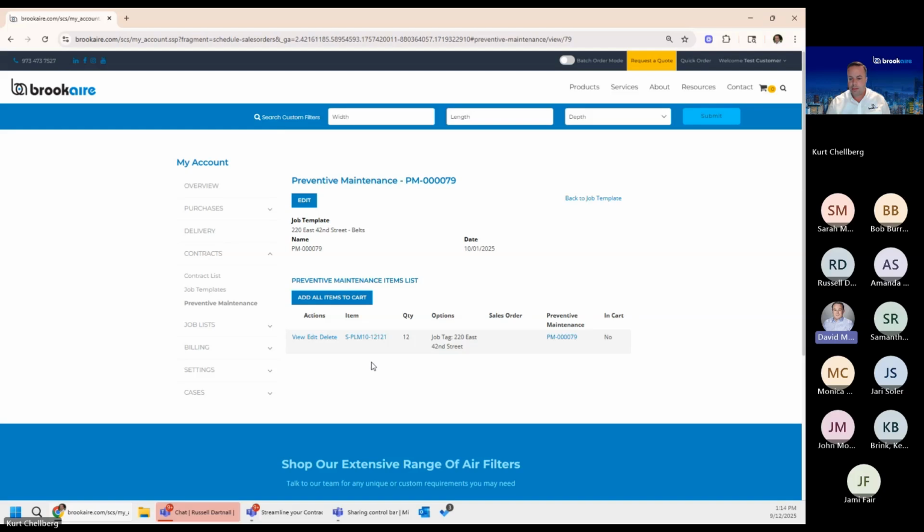Yeah, as you said, there's a couple different ways to do it. They could have a separate job list template and attach two templates to the same contract. You could also have one job list and then just eliminate the items as you've shown from the preventative maintenance series, the items that you don't need. So a couple different ways to handle that one. That's good. Thank you. Absolutely.